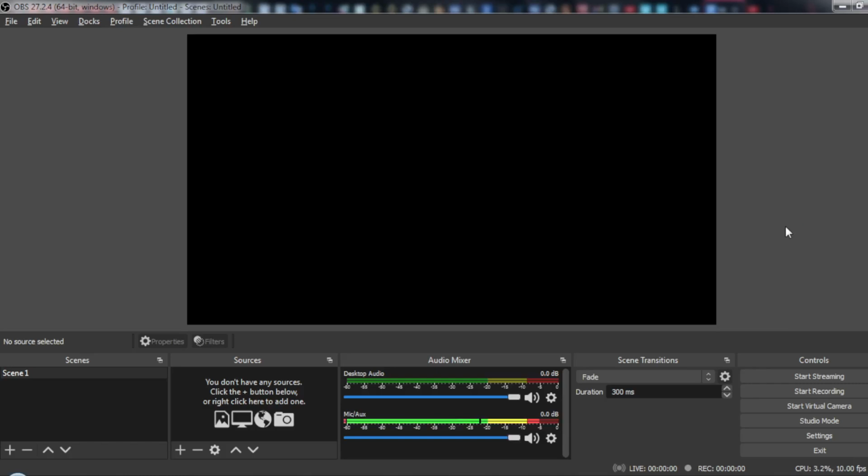Hi, in today's tutorial I'm going to show you how to fix encoding overload. So let's say for example you start recording with OBS. After you finish a 5 or even 10 minute recording, you find that the amount of storage the video takes up is too high. So how can you fix that? I will show you in this video.